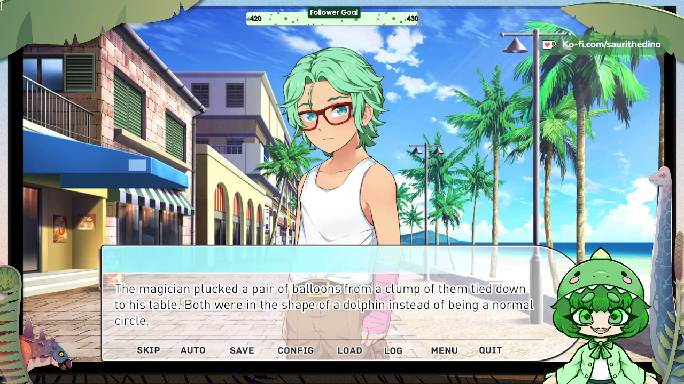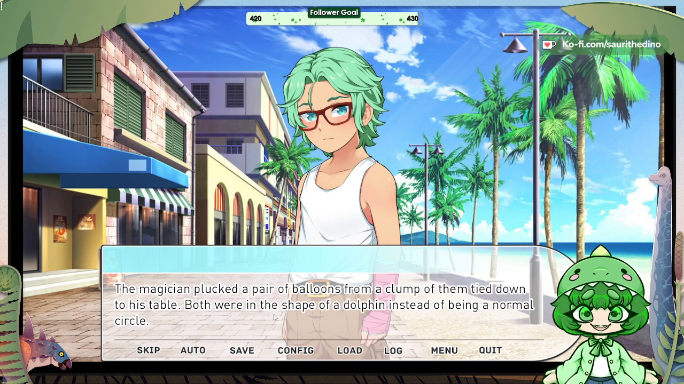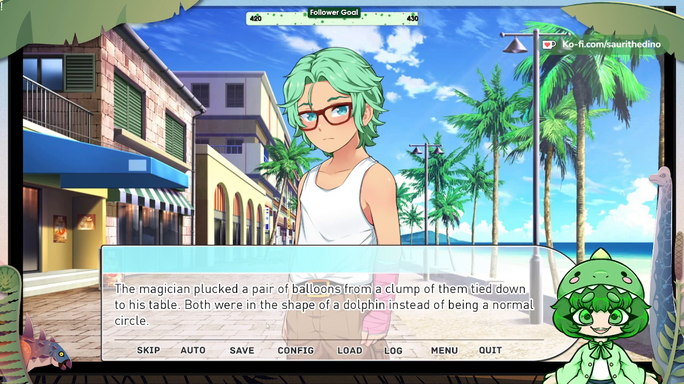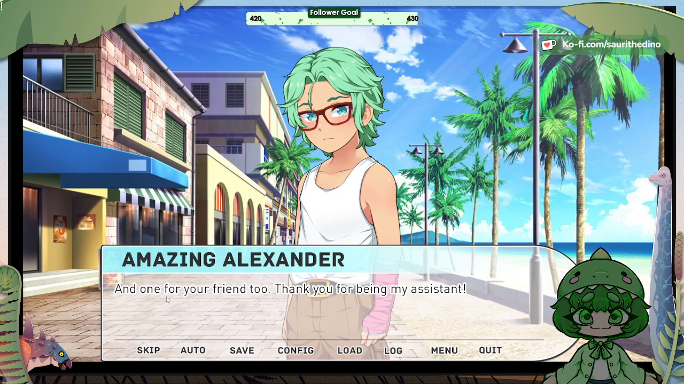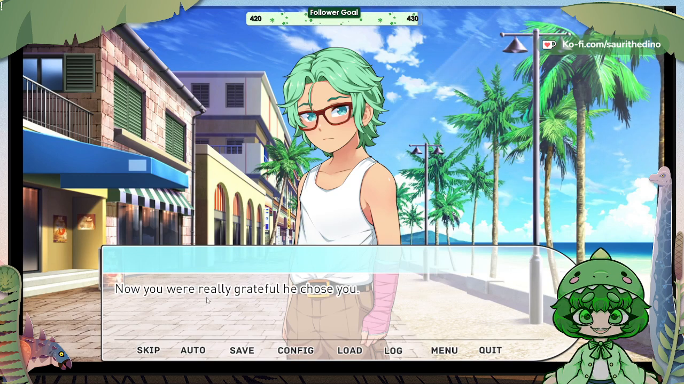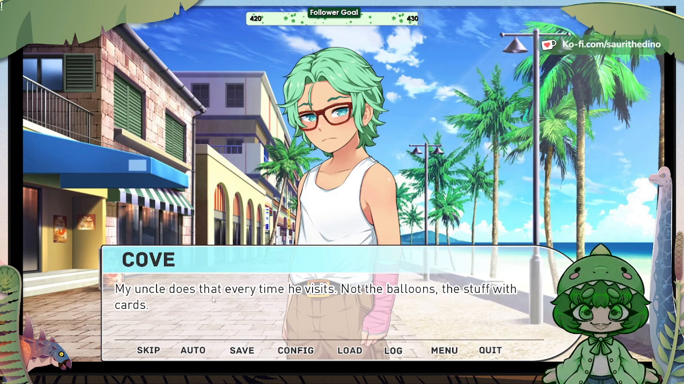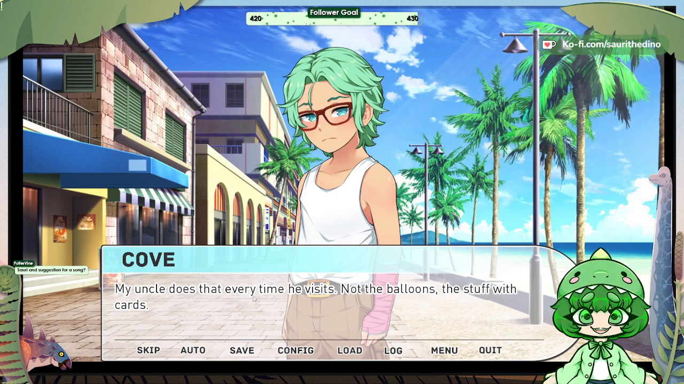This is for you. The magician plucked a pair of balloons from a clump of them tied down to his table. Both were in the shape of a dolphin instead of being a normal circle. And one for your friend too. Thank you for being my assistant. Wow! Now you're really grateful he chose you. After that, he went to someone else in the crowd. Pick a card, any card. My uncle does that every time he visits, not the balloons, the stuff with the cards.